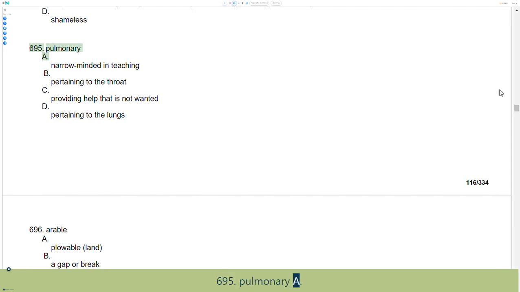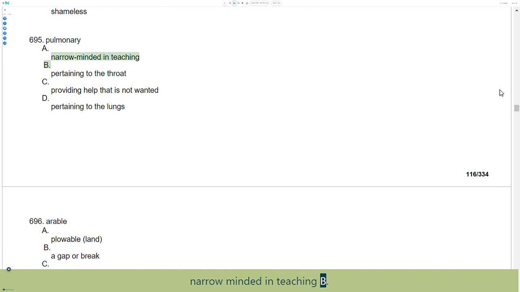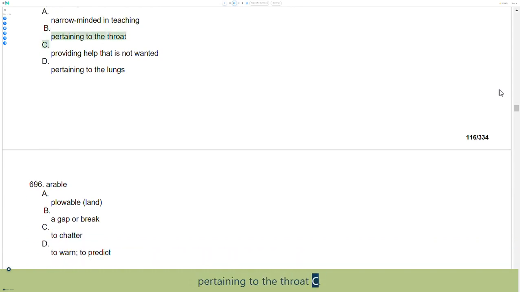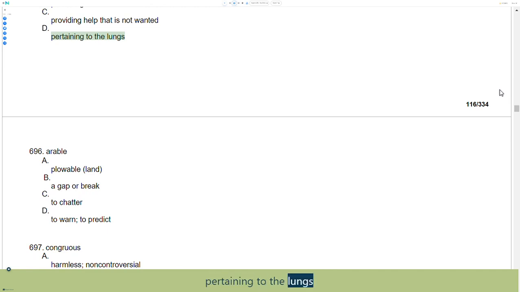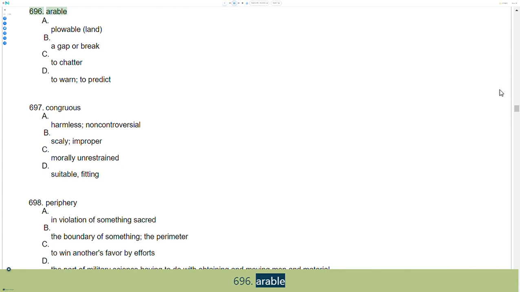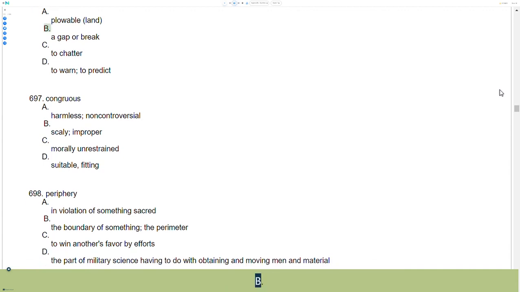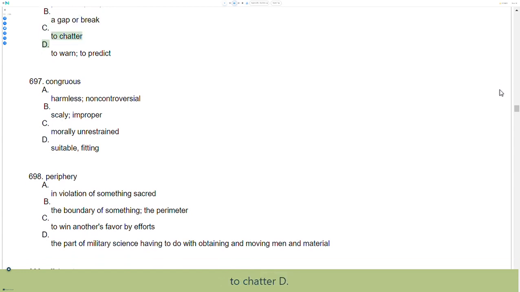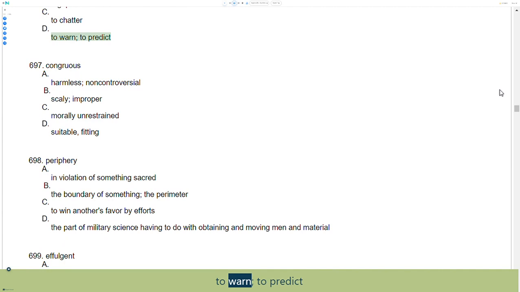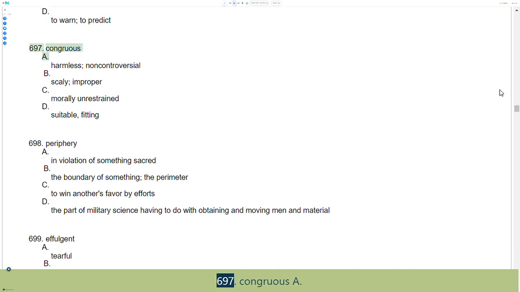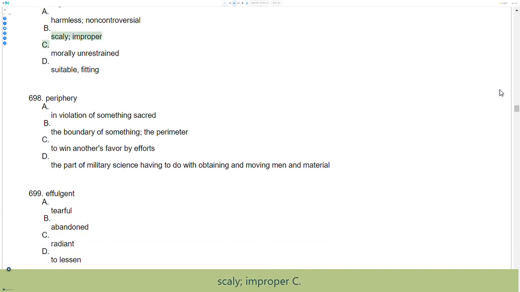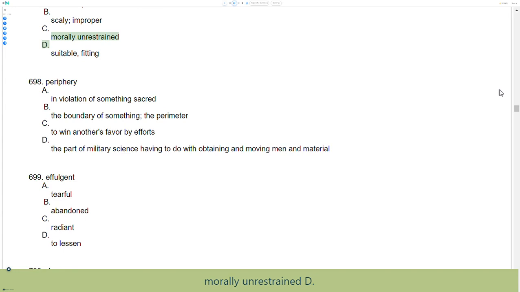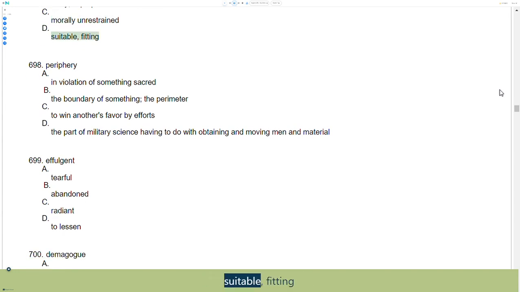695. Pulmonary. A. Narrow-minded in teaching. B. Pertaining to the throat. C. Providing help that is not wanted. D. Pertaining to the lungs. 696. Arable. A. Plowable, land. B. A gap or break. C. To chatter. D. To warn, to predict. 697. Congruous. A. Harmless, non-controversial. B. Scaly, improper. C. Morally unrestrained. D. Suitable, fitting.